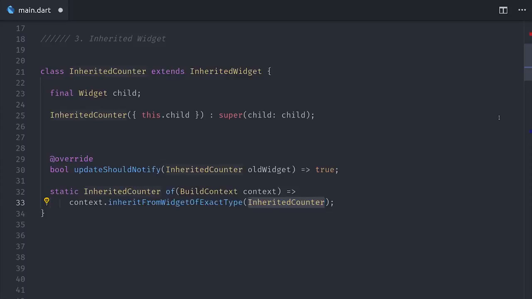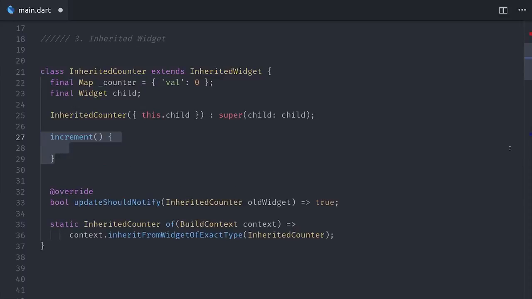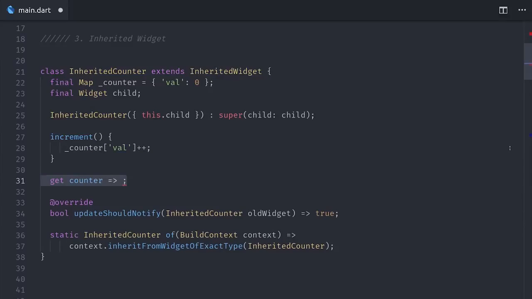Now the inherited widget is immutable, so we could wrap it in a stateful widget to tell it when to rebuild. But for the sake of simplicity, I'll just go ahead and define our counter data as a map. This is a private variable, so first we'll go ahead and define an increment method, which allows us to increment the counter value, and then we'll add a getter to get the current value from the map.